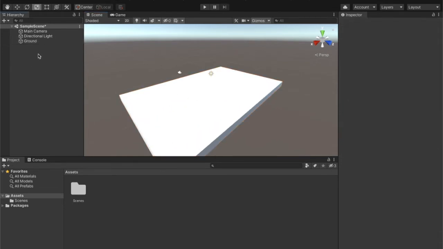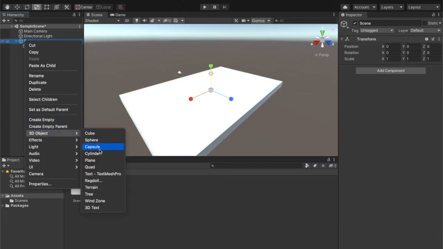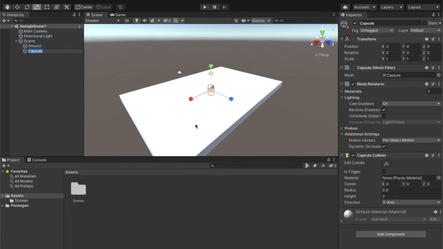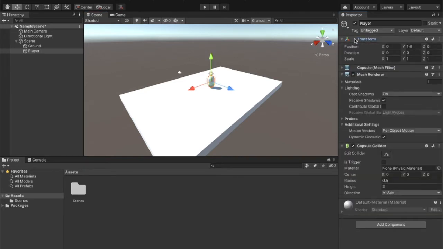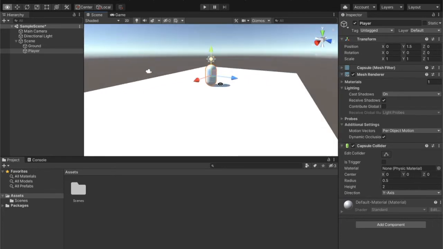And then what I'm going to do is make the player. First, I'll make an empty game object and I'll call this scene. This is where I'll put all of my scene objects, just to organize the hierarchy a bit. Now I'm going to create a 3D capsule and I'll name it the player, hit W, and move it up about 1.5 on the Y, just to make sure it is on the ground.